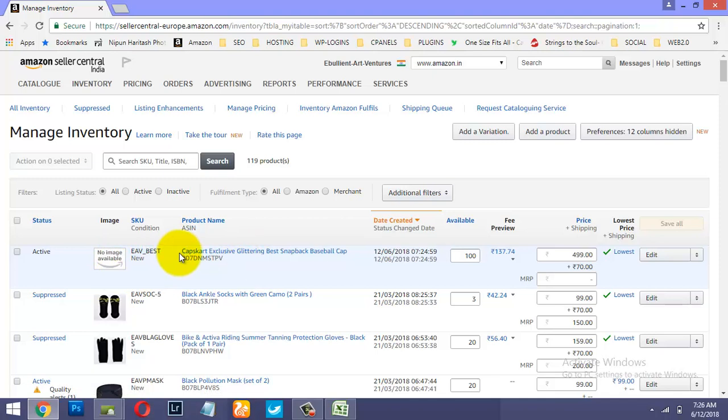And you'll need to keep checking on this listing, because once this listing is approved, it might go into a suppressed status, and then you'll need to enter a few details again to get this listing going and make this listing live. And that is about it for today's tutorial.